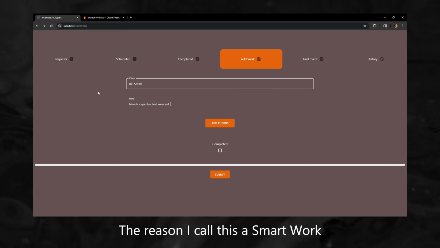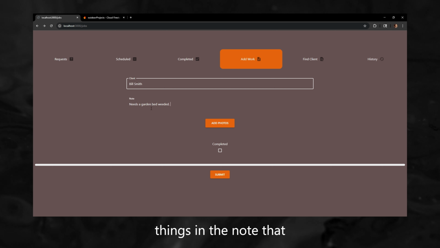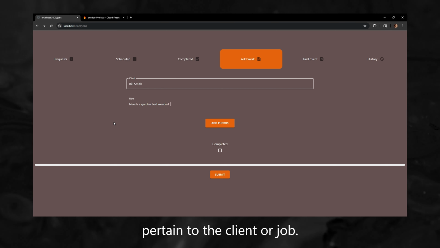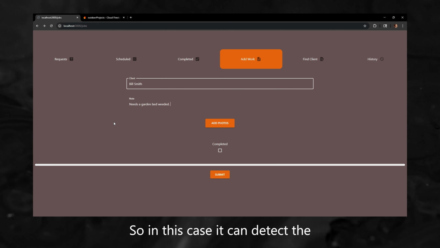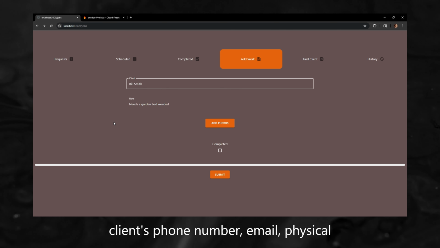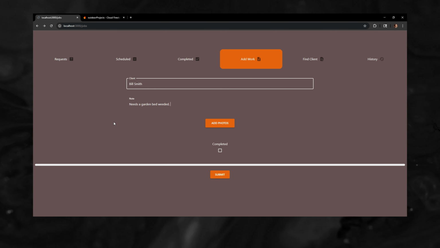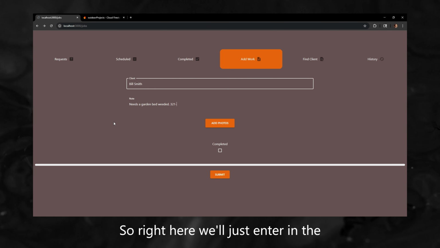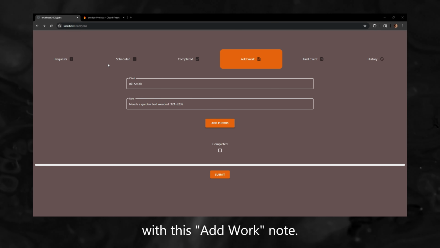And the reason I call this a smart work upload form is because it can detect things in the note that pertain to the client or job. So in this case, it can detect the client's phone number or email or physical address or the quote if it's discussed with the client. So for right here, we'll just enter in the client's phone number with this add work note.